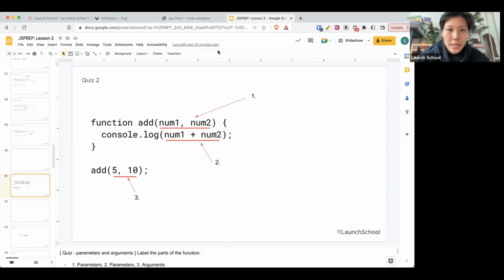Quiz time again. Please label the parts of the function for me. Which parts are arguments? Which parts are parameters?